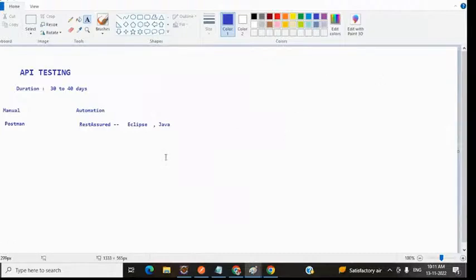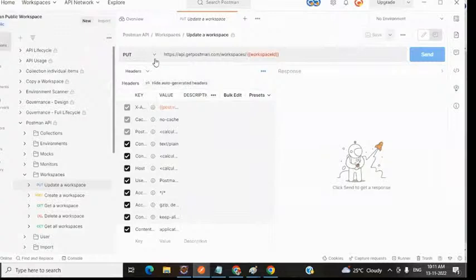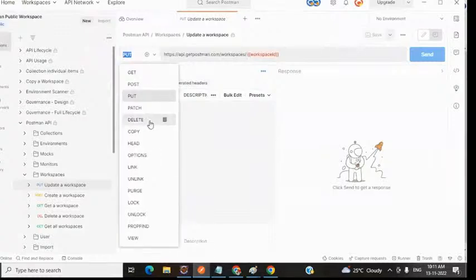First, what are all the concepts we will be covering in Postman testing? We will be working with all the HTTP methods. Here we have all the HTTP methods, and we'll be taking all the APIs, that is, GET API, POST API, PUT API, PATCH, DELETE. So all the CRUD operations we will be performing with the help of Postman.